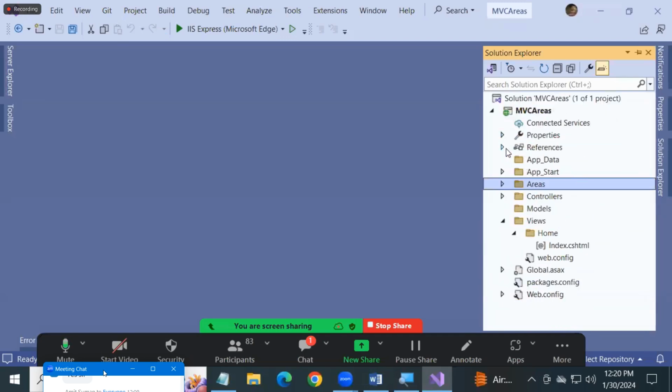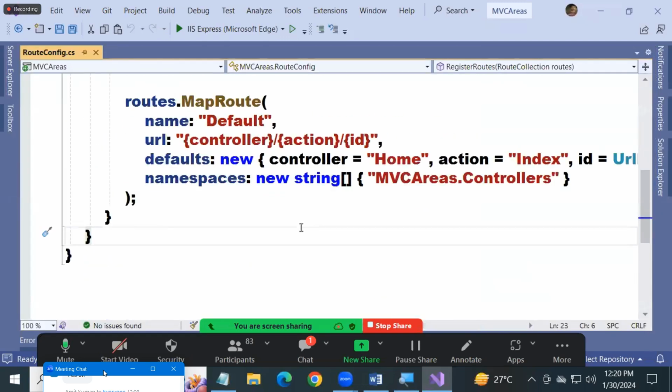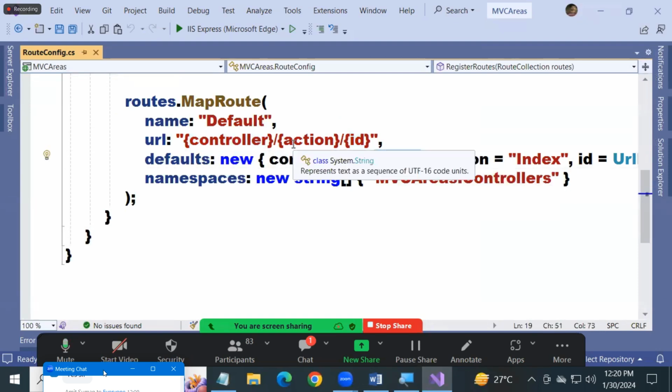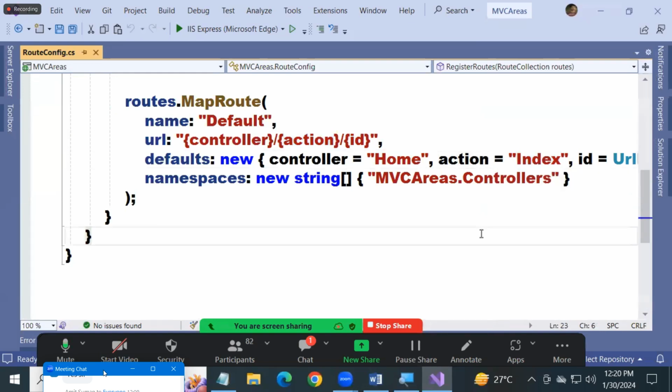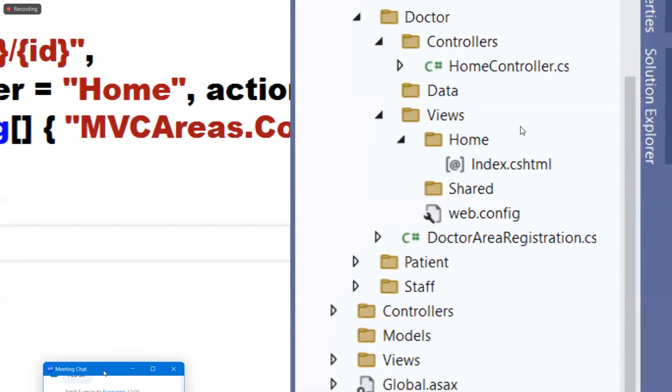Let me clarify. Watch. Go to the route. What is the route here? Okay, now what is the default controller? So if you don't specify the controller name, what does it take? Home. If you don't specify the action method, what does it take? Index. So that's why home index is automatically coming now. Now where is the route for doctor? Which page? Area registration. What is that? Area registration. Observe it, all of you, carefully.